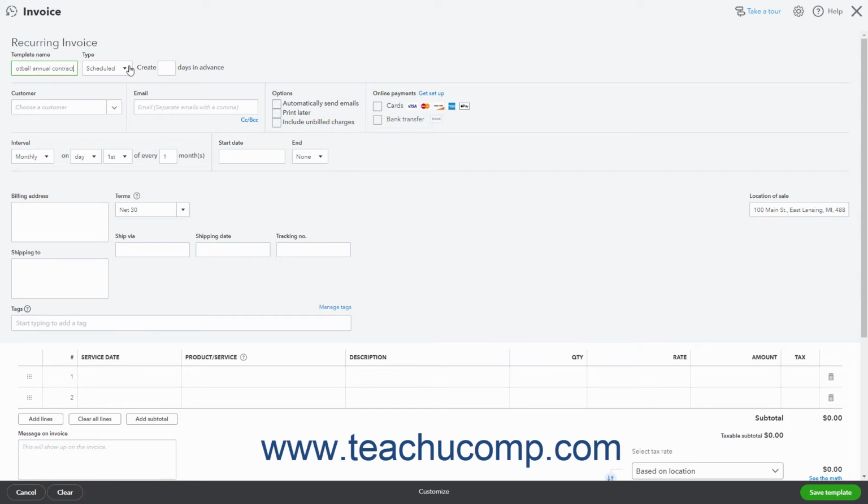Then use the Type drop-down to select the type of recurring invoice to create. Selecting the Scheduled choice makes a scheduled recurring invoice that is automatically created in the future. To create the invoice in advance of the date you later enter in the interval section, enter the number of days in advance of that date into the Create Blank Days in Advance field.